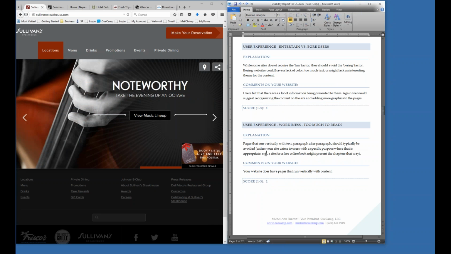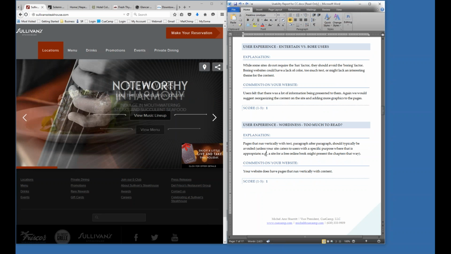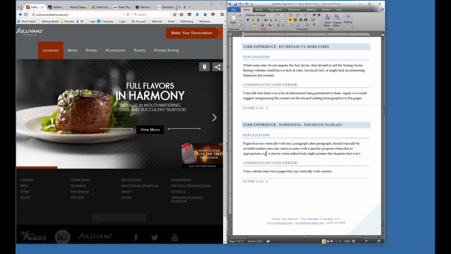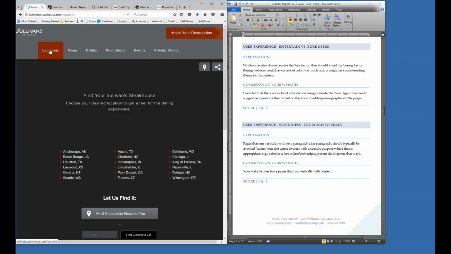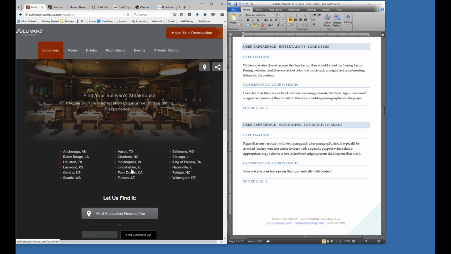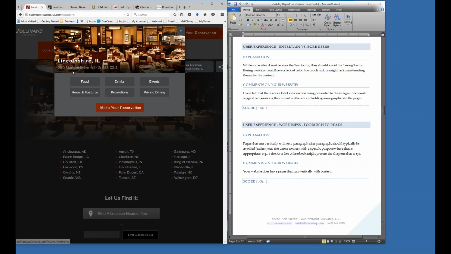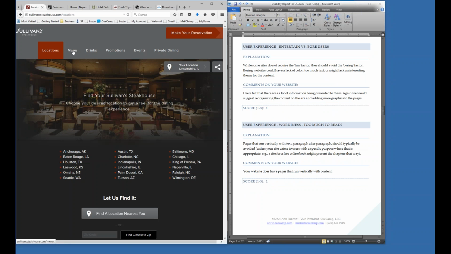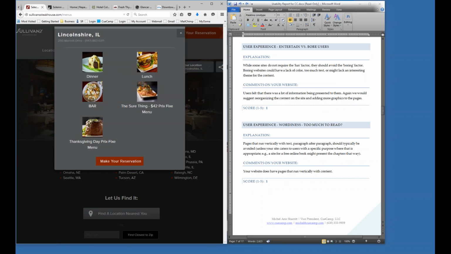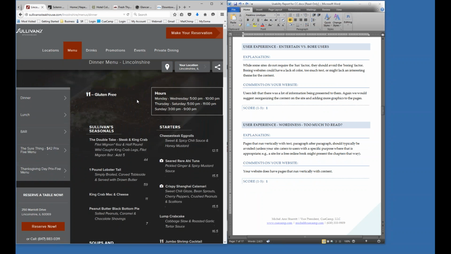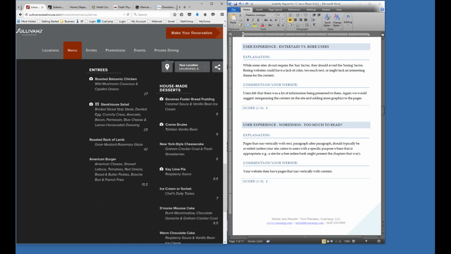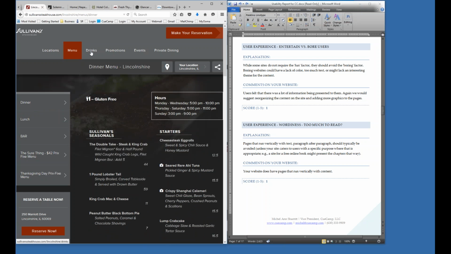The next criteria is, do pages run vertically with text and content? Is it paragraph after paragraph? So this is kind of getting to that wordiness that we talked about with your content. So the home page doesn't do that. When we click internal pages, let's see, click Lincolnshire, make a reservation. Okay, not wordy. The menu should just be the menu. You can click, and actually it comes up in the browser window, so that's kind of cool. Doesn't come up as a PDF.